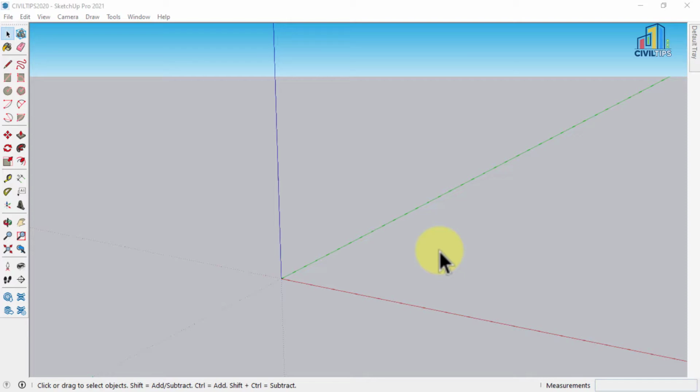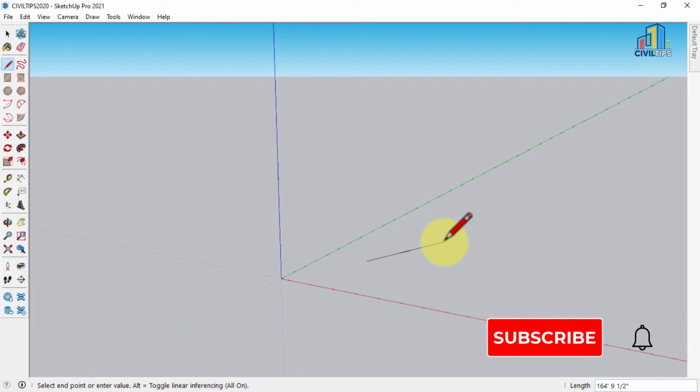First I am choosing my line tool. Normally if I use the line tool, whichever direction I move my mouse, it automatically changes the colors: red, green, blue, and black. Black indicates you are not straight along a particular axis. Now I use my keyboard arrow keys to lock the particular axis.